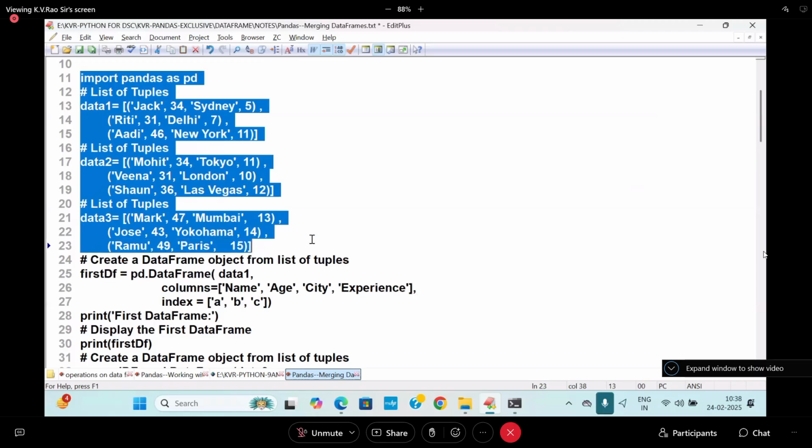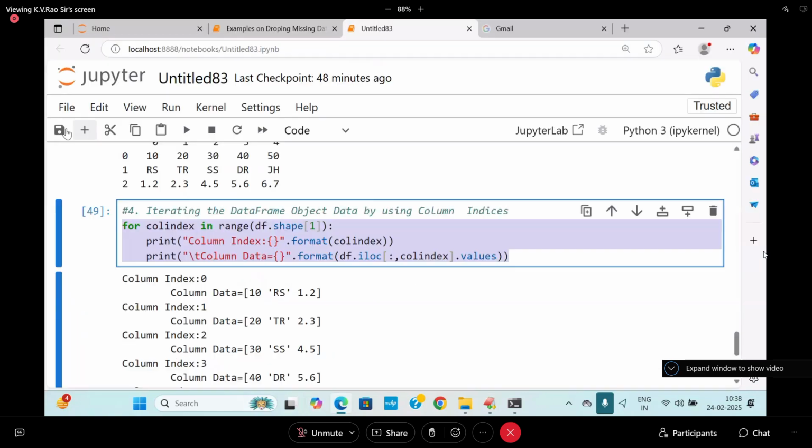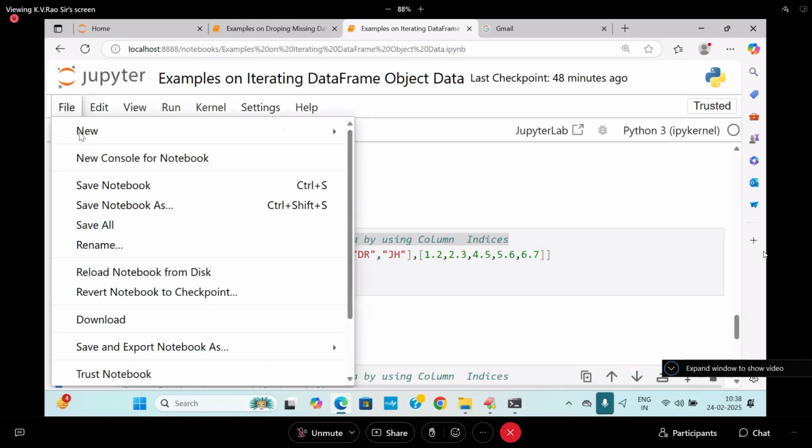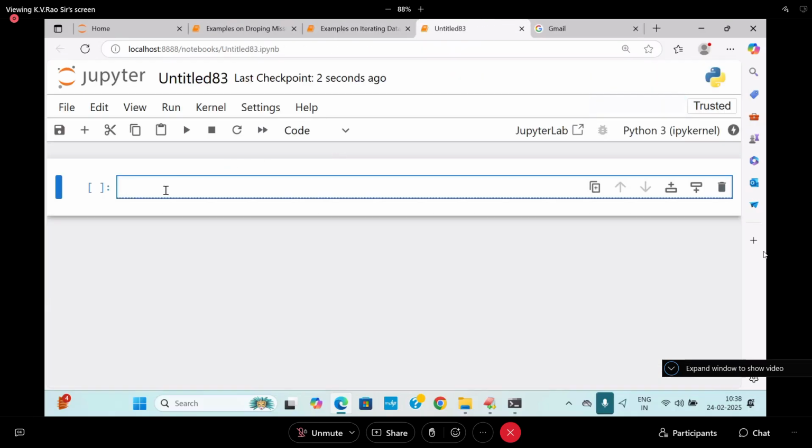So go to this place. Now I'm going to take up the next one. This is called what? Examples on iterating data frame object data. Go to the new, I'm going to take a notebook here. So there I will take it.